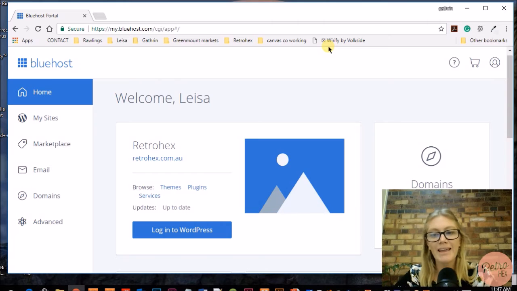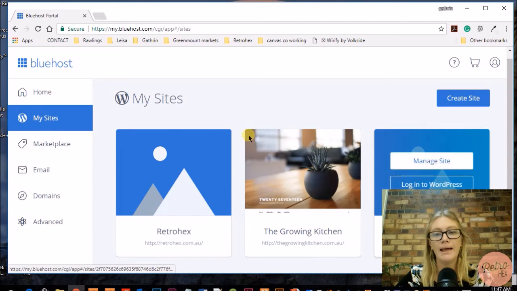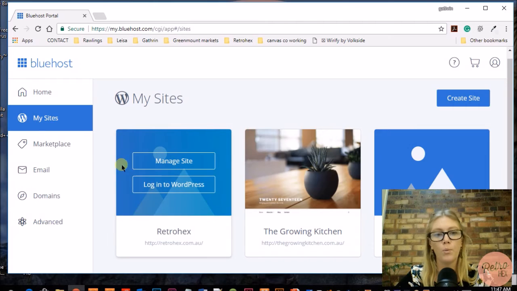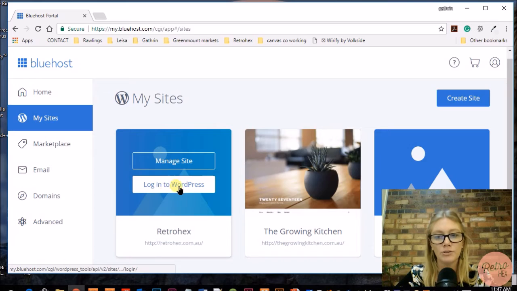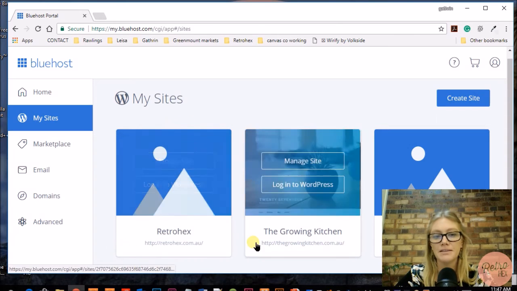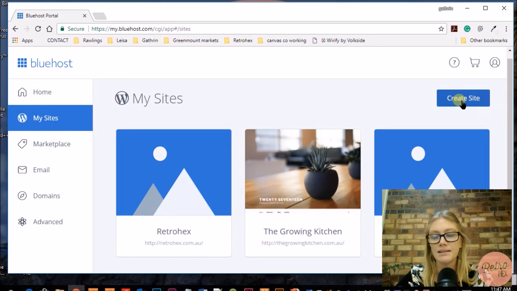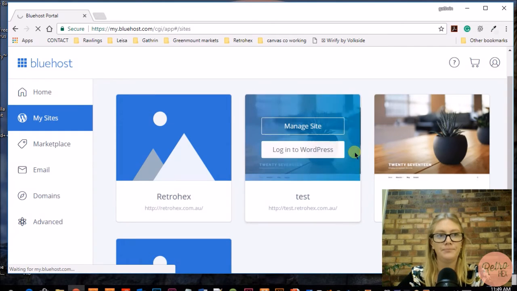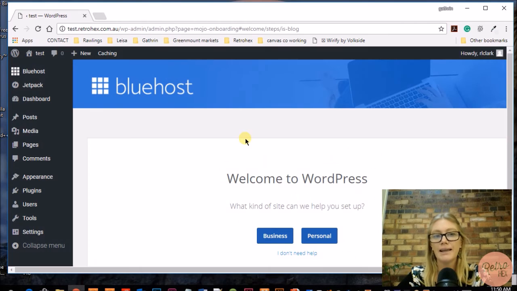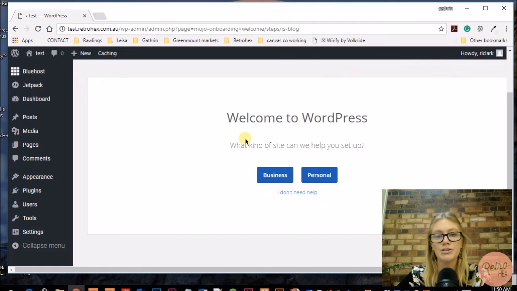So to create your site, all we need to do is go to My Sites on the left hand side. Now here you'll find all your sites, so you'll just have the one site. When you hover over it, it may say Manage Site and log into WordPress. If it doesn't have this already, you can create a site here. So let's log into WordPress. So this is going to take us through to our WordPress dashboard, which is where we start to create our pages.